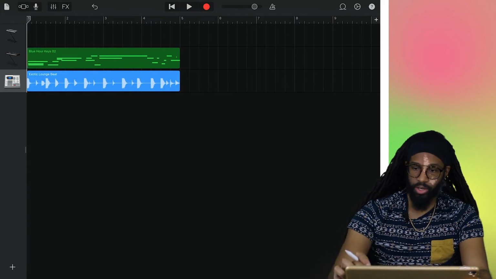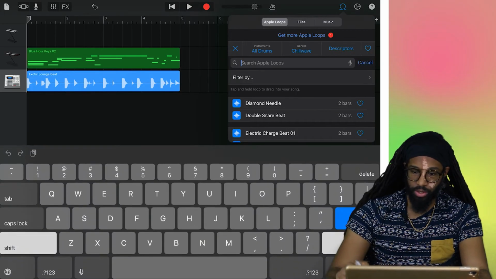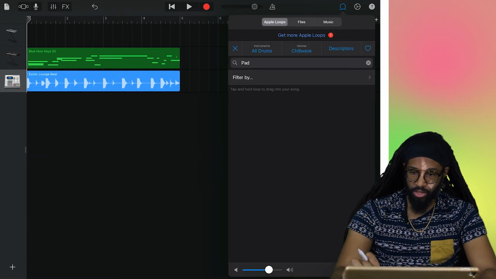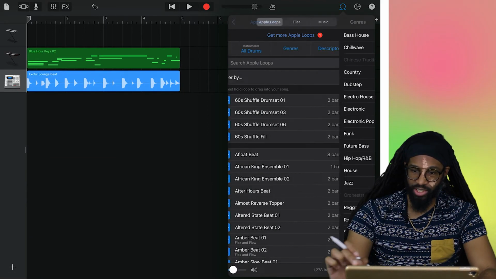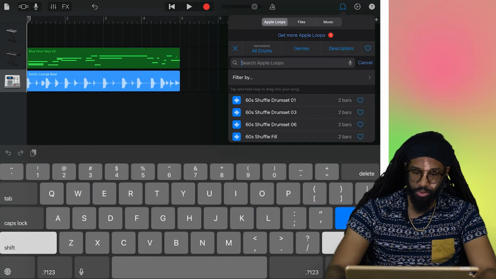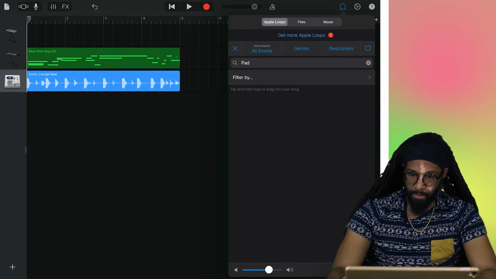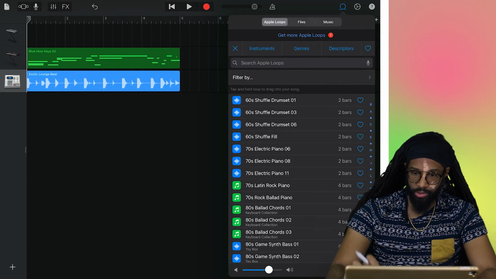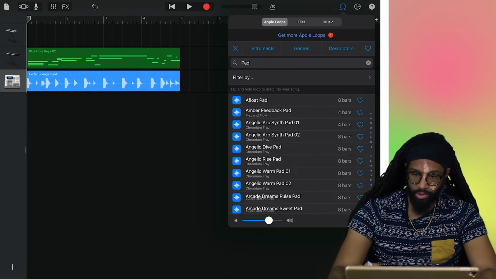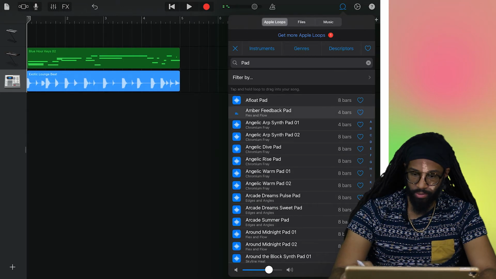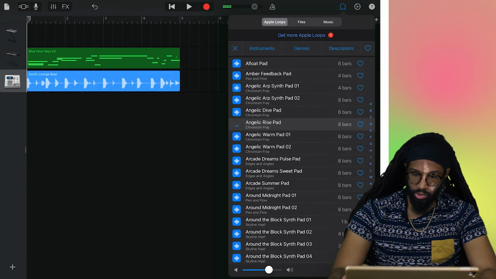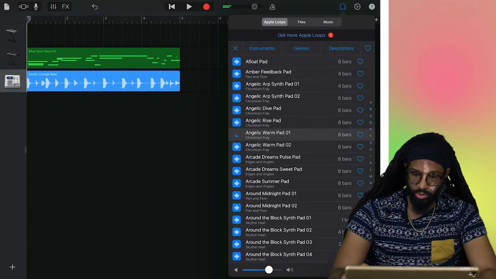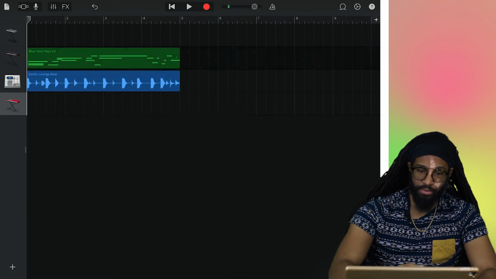Right, and let's grab a couple more. So we're going to go here, let's type in pad and just find something that's a little bit more of a texture and see what we can find. Oh, get out of drums. That's kind of cool. So let's try that and see if it fits.